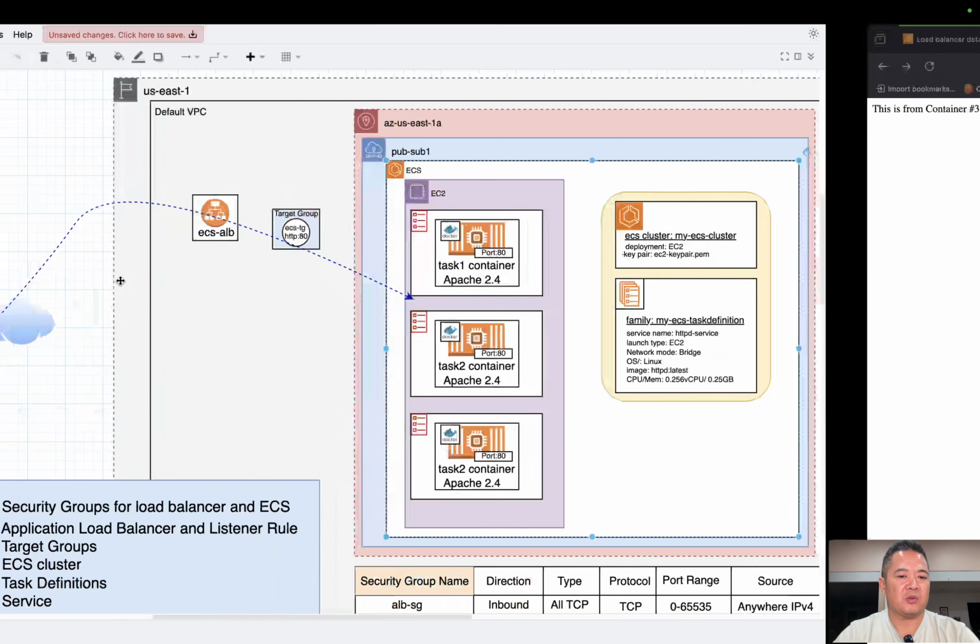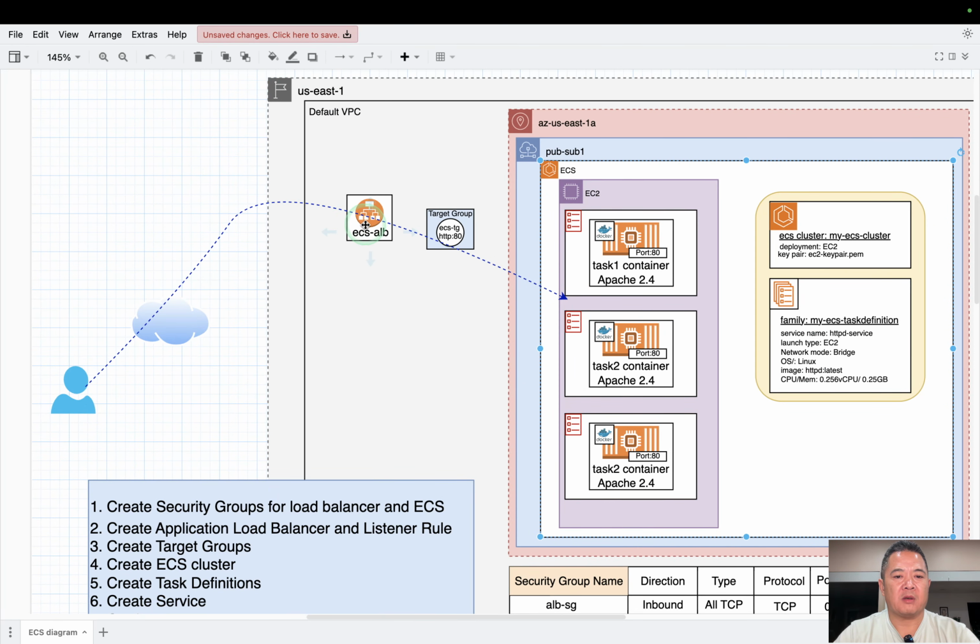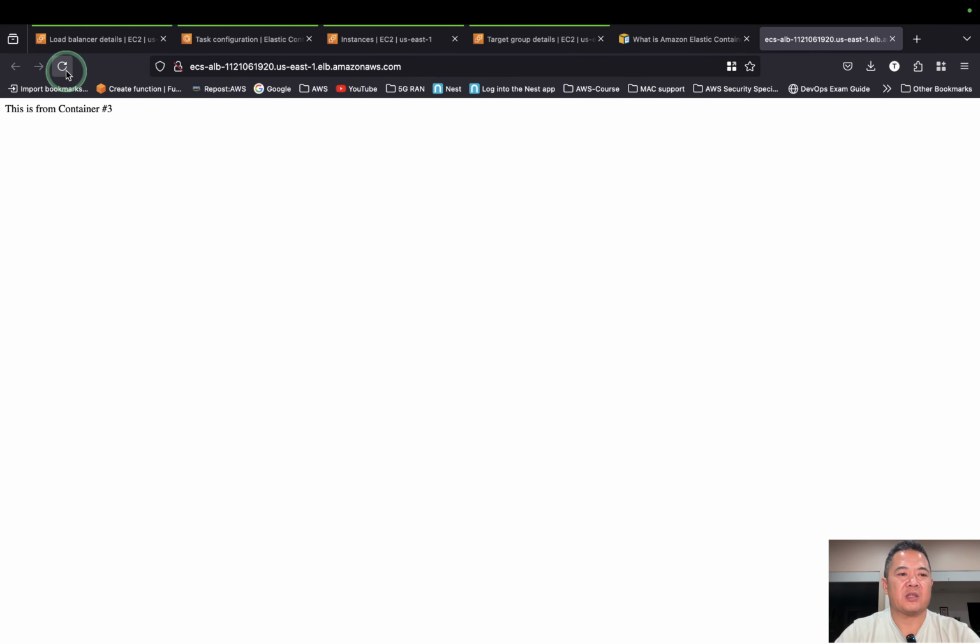So what do we just do? We pull up the URL for this application load balancer, and traffic is being served from container 3. Let's go back again, refresh this. Now it's from container 2. Refresh this again. Now it's from container 3. Refresh this again. Now it's from container 1. 2, 3, 1. So there it is.